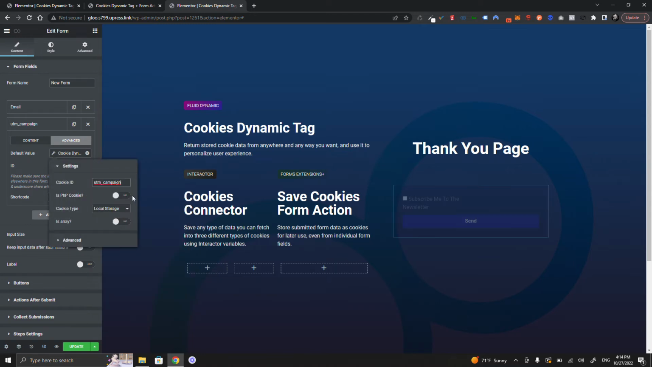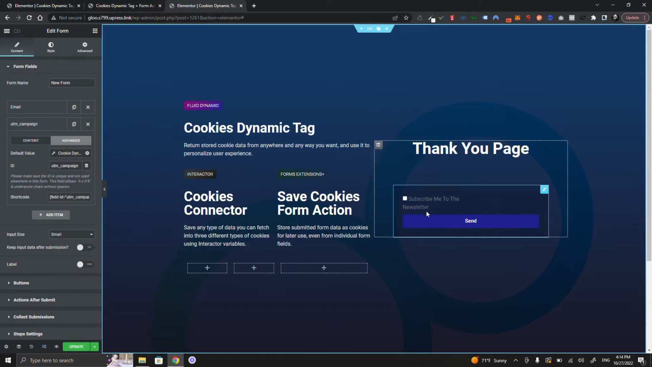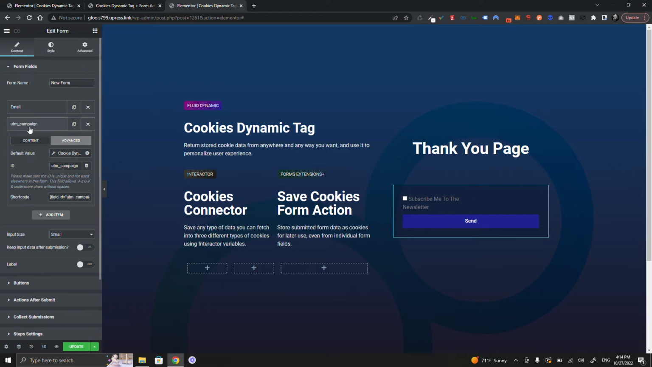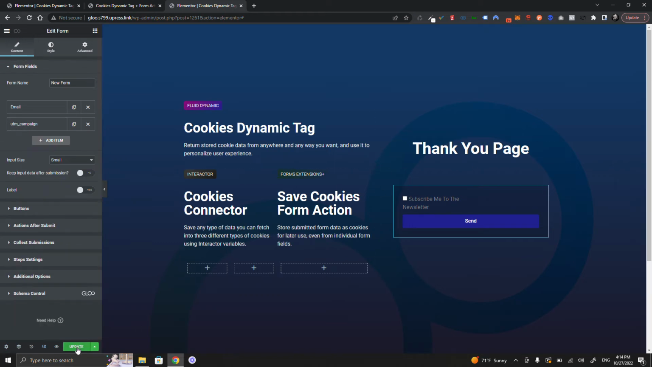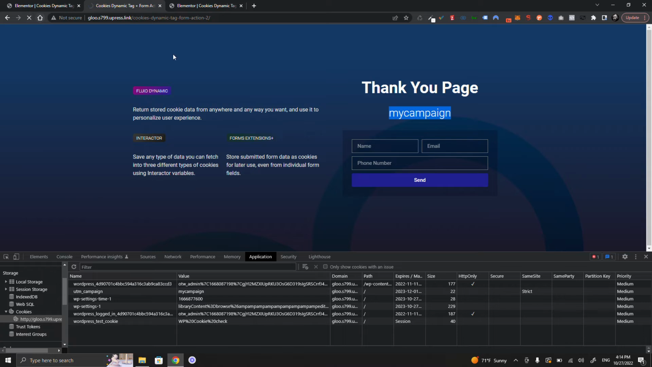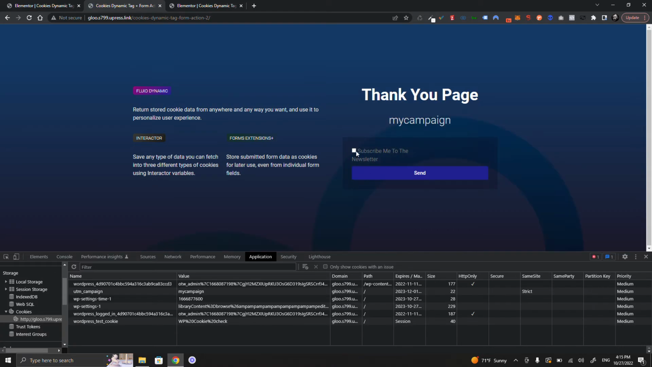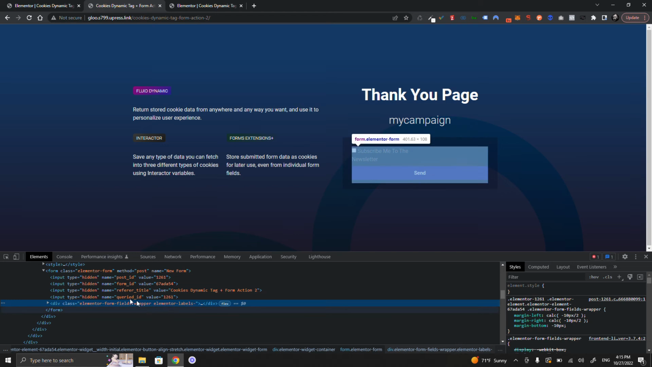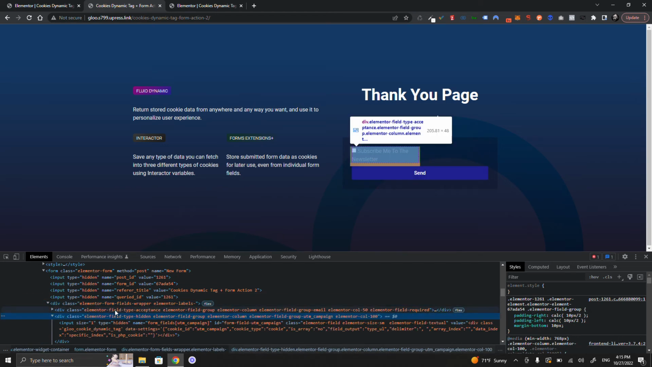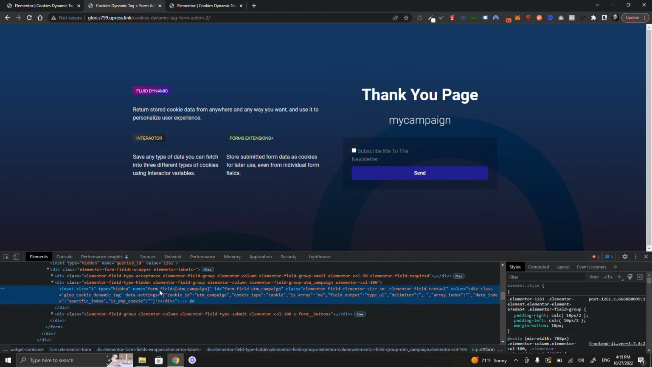We're doing this because normally, you would lose the UTM parameters when moving to a second page. But by setting this up this way, we can keep tracking them. This means that if we're careful, we won't lose any of this information as long as the user keeps their session open. If we refresh and go back to the front end, we can see we have our acceptance button. But by using the inspection tool, we can see the hidden field, which has UTM campaign as its value.